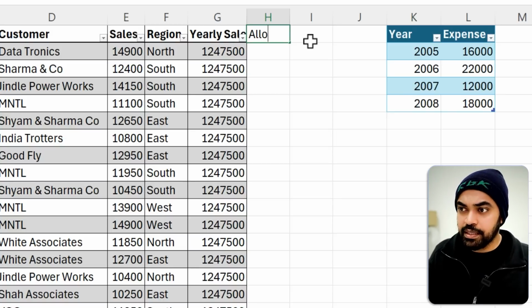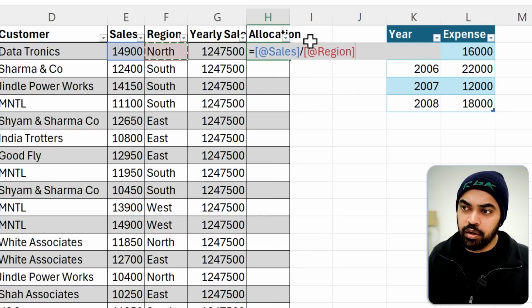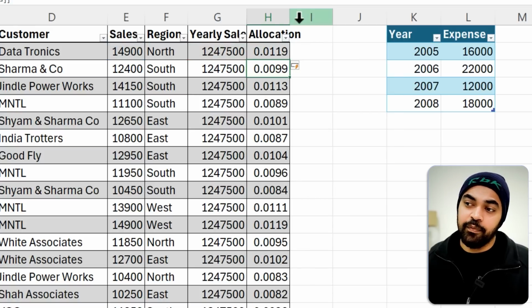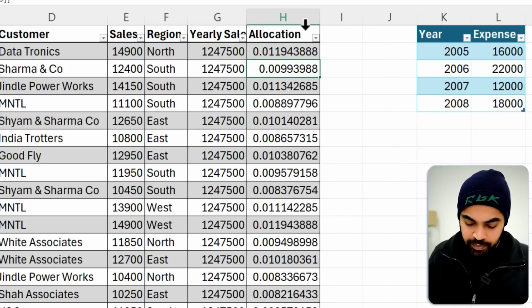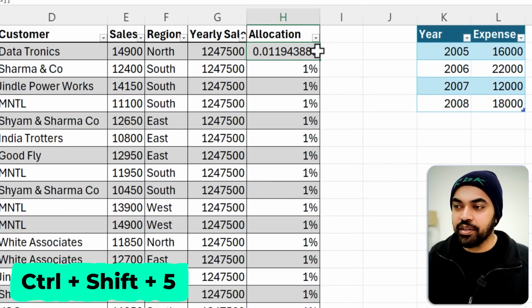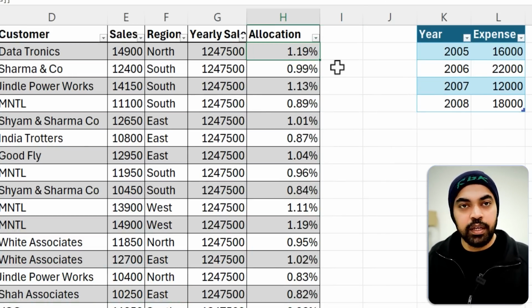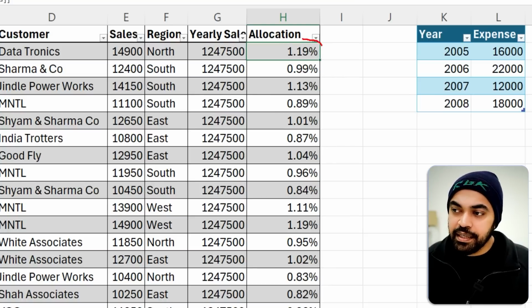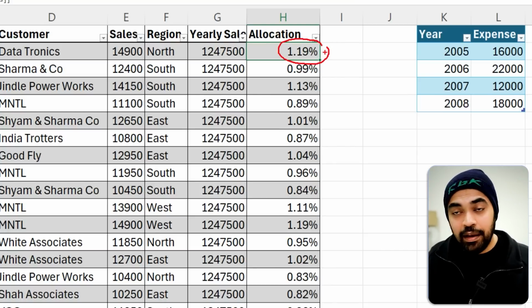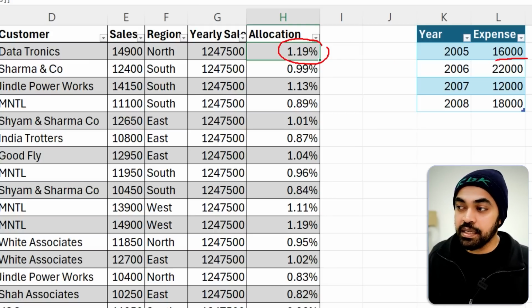So I'm just going to say allocation, and that is nothing but take your numerator divided by the total, which is yearly sales, press enter, and we get the allocation of that. Sure enough, that can be a percentage, and I obviously know the shortcut Control-Shift-5, which converts this into a percentage. Now, once you have this in a percentage, we have to take this allocation percentage and multiply it with the value of 2005, the entire yearly expense, which is nothing but $16,000.